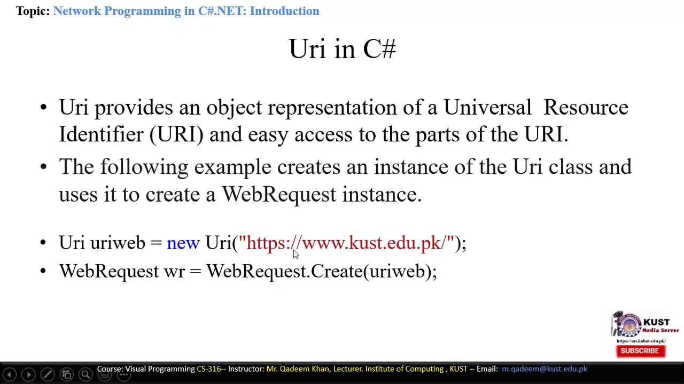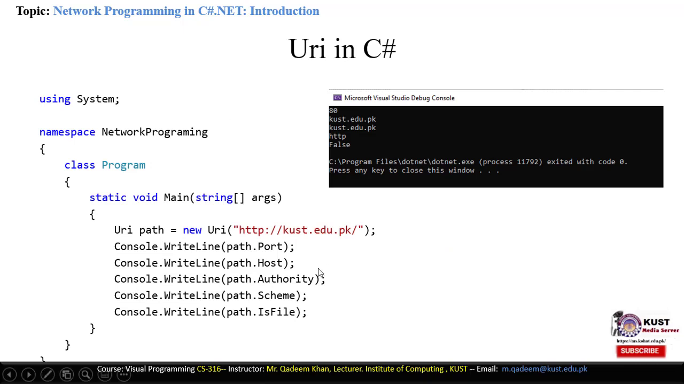So the web request takes the information that is passed through the constructor or through the Create function, and then the information from this website is accessed through the web request. Now this is the example of the URI. In this example, we have a website, kust.edu.pk, which is passed to the constructor of the URI, and we have created the object here.